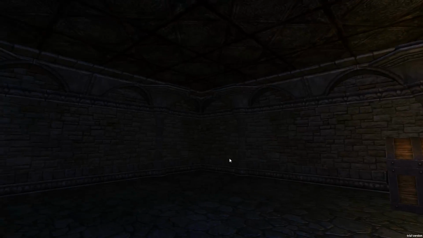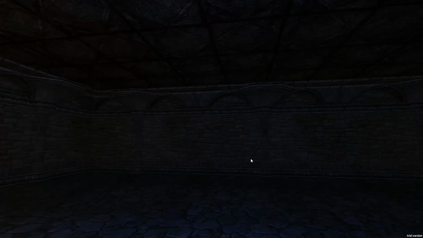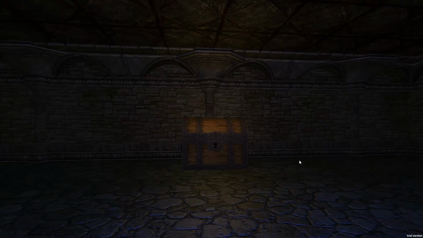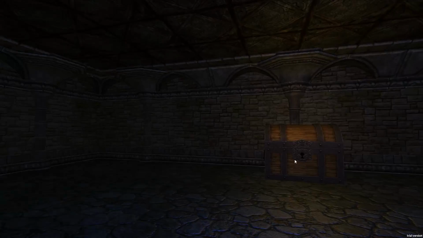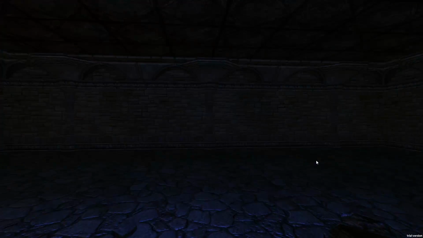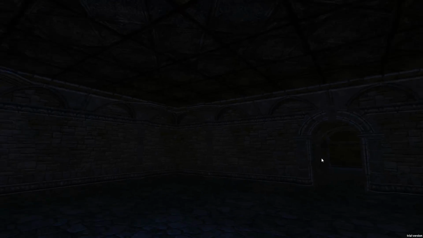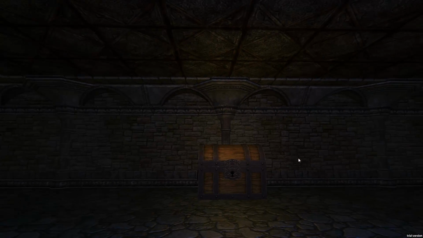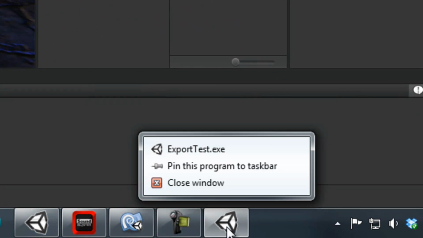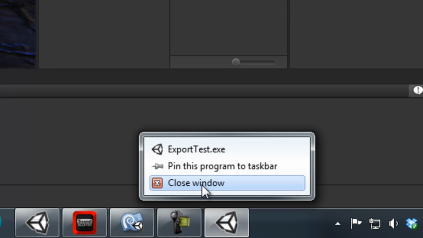Now there are a couple problems with this level. This is running an executable that, again, I could share and put on someone else's computer and they can play my level, but I can't get out of it. I'm going to hit escape. Nothing. Can't get out of this. I'm going to show you how to solve that. The only way I can really get out of this right now is to kill the application, which is not what you want to do. So I'm going to go here and close the window.